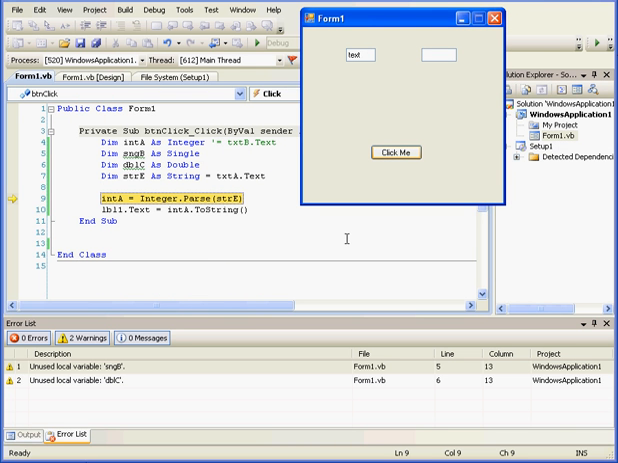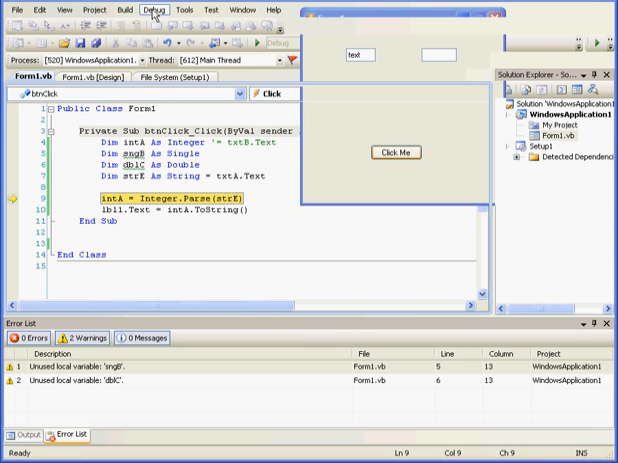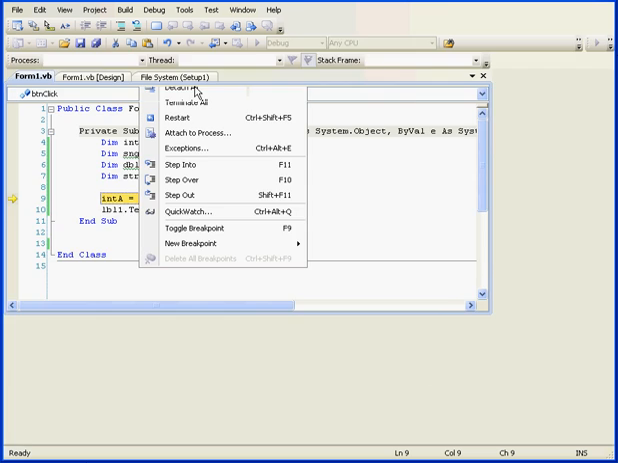The input string wasn't in the correct format. Visual Basic is not able to convert the text into an integer. And this concludes our tutorial about variables.